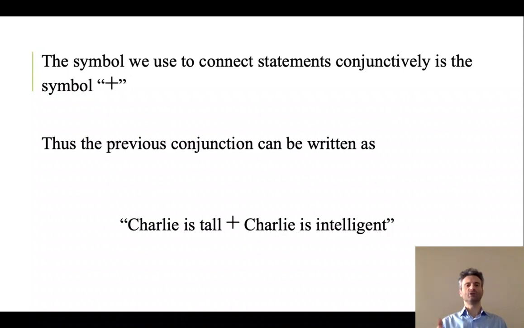We can use a letter, for example, a capital T, to symbolize Charlie is tall, or a C. That's arbitrary. Now, I know what you're thinking, but what's going to happen in a test? What are you going to do? Well, in a test, if I ask you a question to symbolize statements, I will provide the letters that I want you to use.